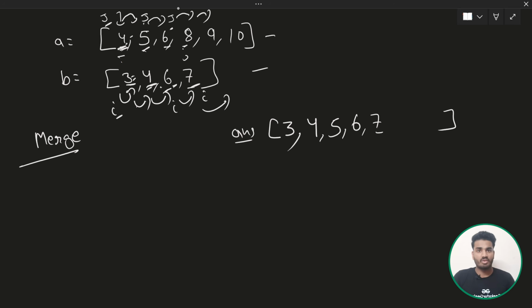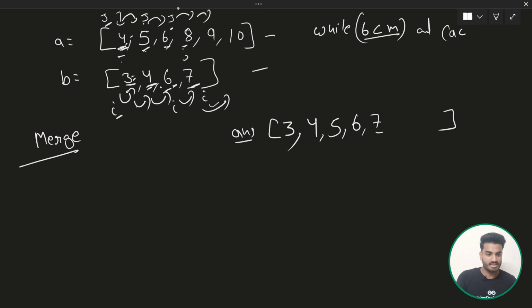As any one of these pointers goes out of bound, we will be having a while condition: while J is less than m and I is less than n, we can name the pointers anything. We are assuming that m and n are the sizes of the respective arrays. If that happens, we will come out of the loop, and outside the loop we will be checking if my J pointer is less than the size of the array A. If it is, then we will be pushing the rest of the elements. So here was my J, so we will push the rest of the elements, which are 8, 9 and 10.